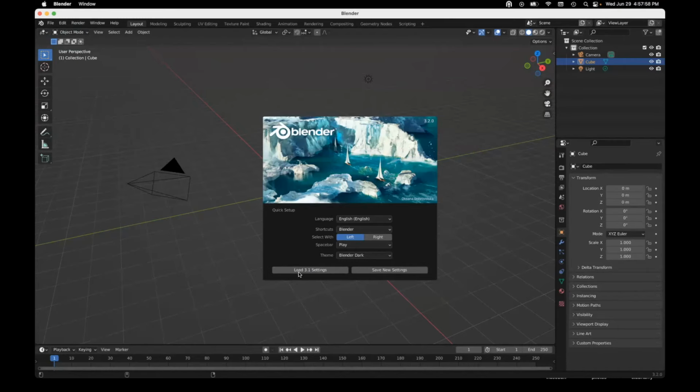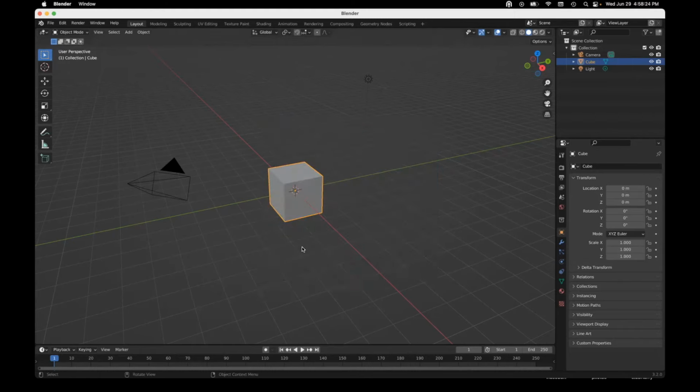You can see on the very bottom here, it says load 3.1 settings. I have an older version of Blender downloaded on my computer. This way, by clicking on load 3.1 settings, I don't have to redo the settings that I configured on my previous Blender version. So I'm going to click on load 3.1 settings. And just like that, we now have Blender downloaded and ready to go.